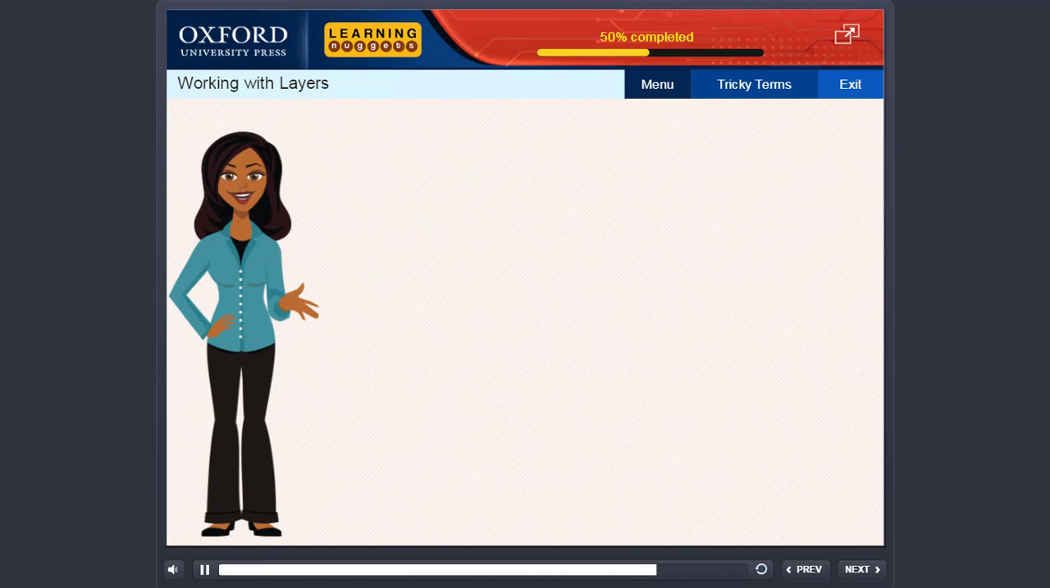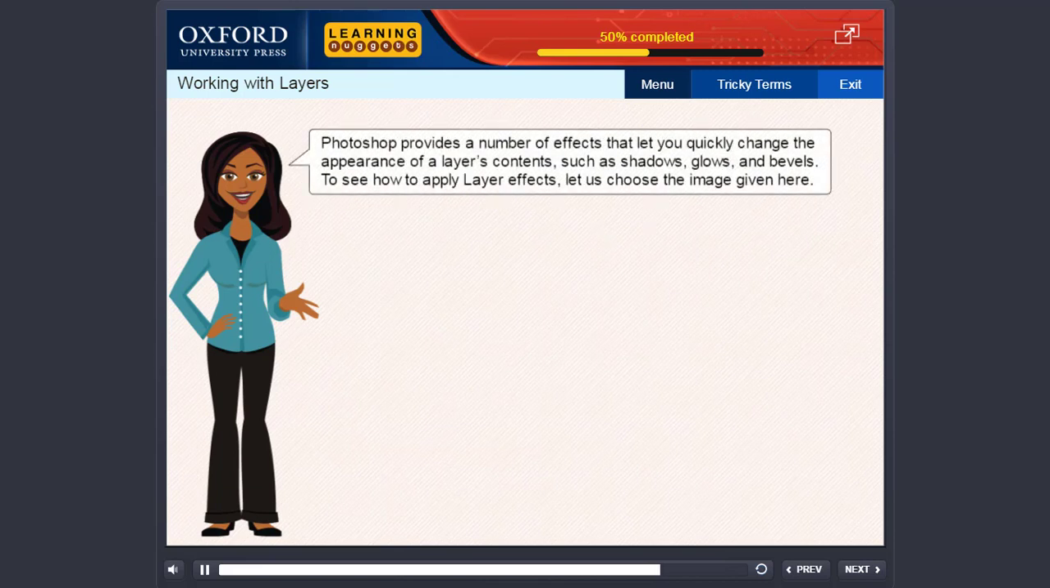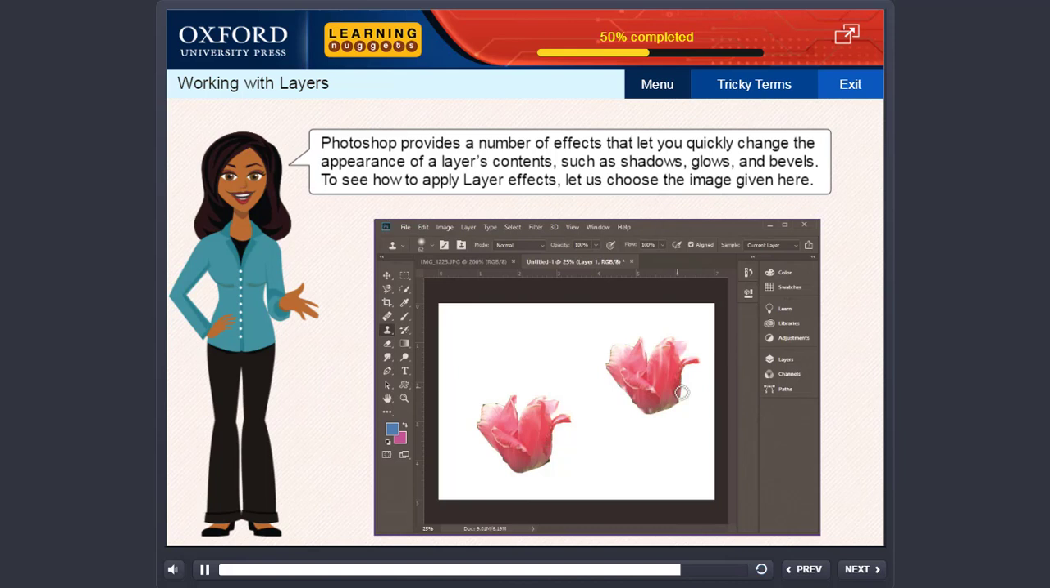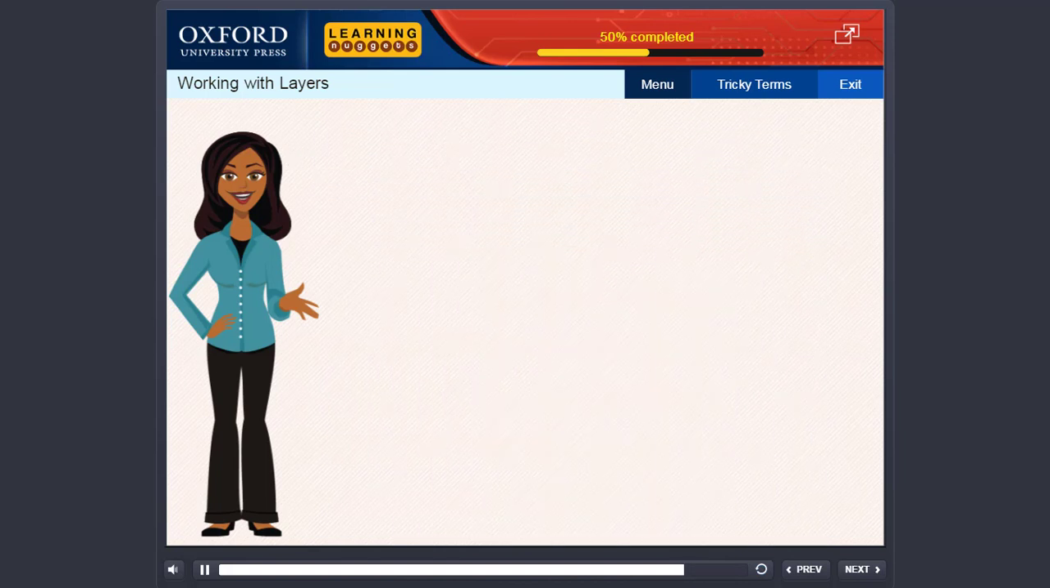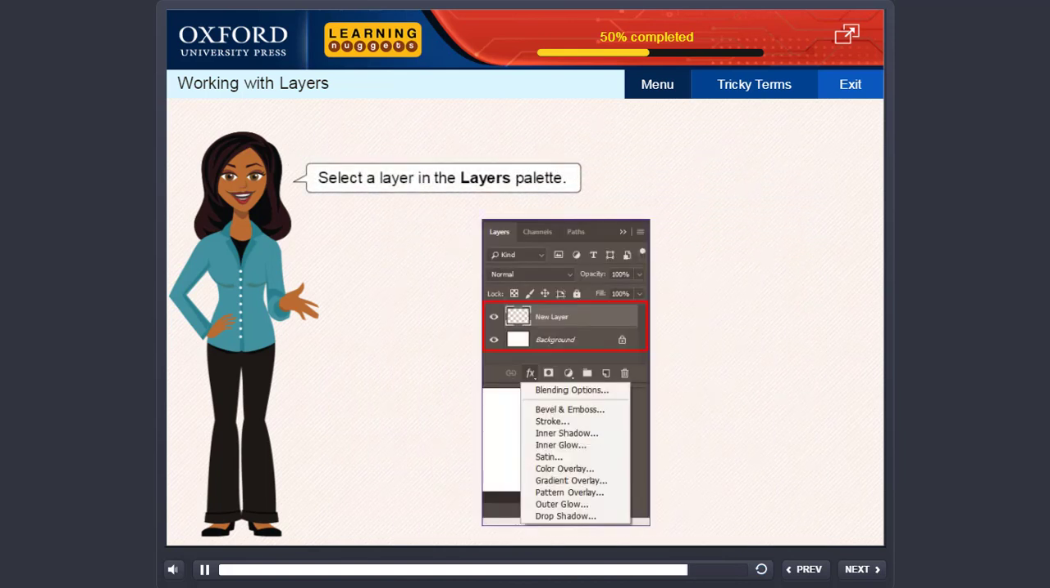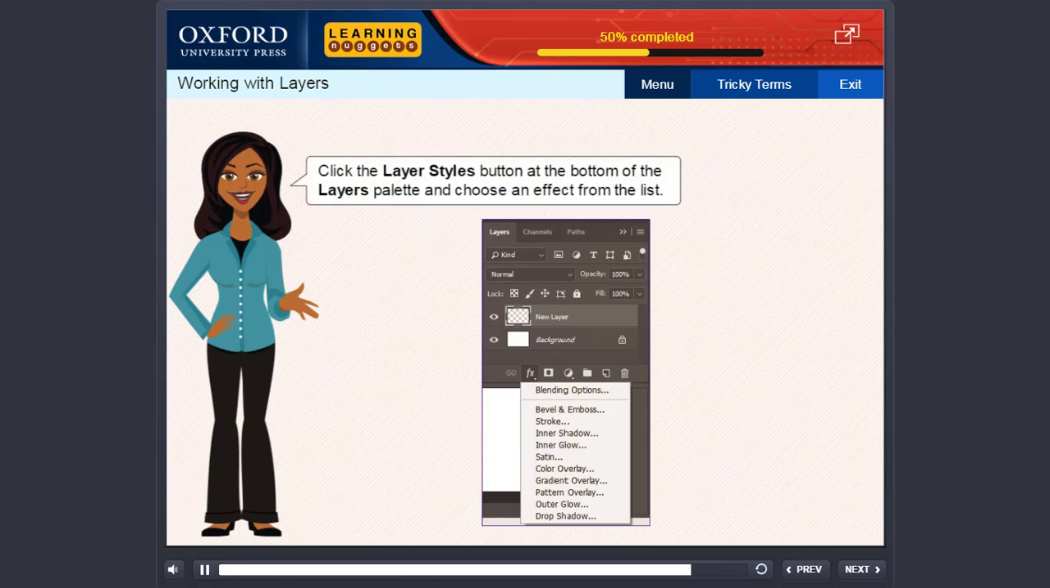Layer effects. Photoshop provides a number of effects that let you quickly change the appearance of a layer's contents, such as shadows, glows, and bevels. To see how to apply layer effects, let us choose the image given here. Select a layer in the Layers palette. Click the Layer Style button at the bottom of the Layers palette and choose an effect from the list.